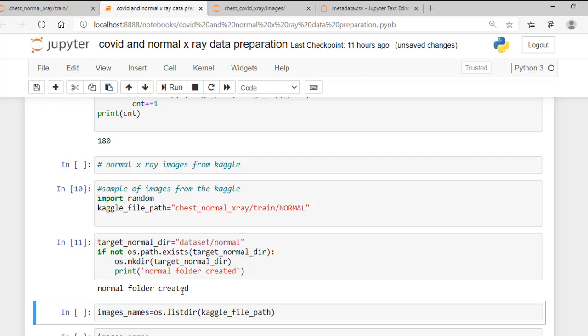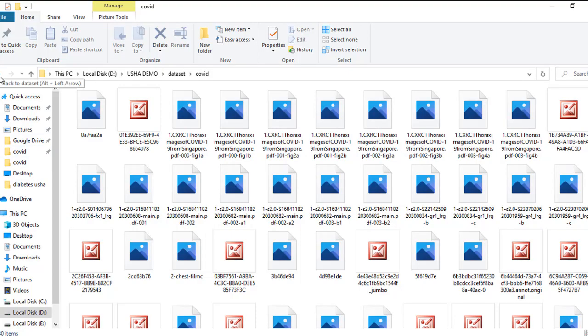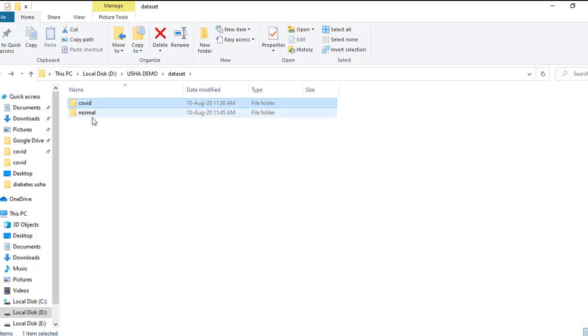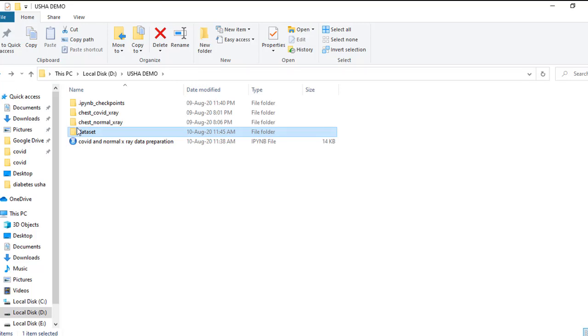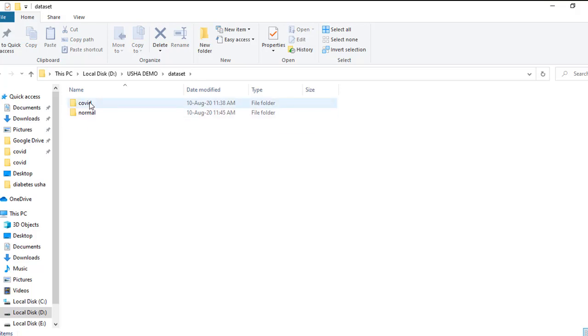So before that, let me show you first. There is a folder which contains the normal. So I'll show you from back. So here we have a data set. In this we have created, the first one is the COVID folder, and the next one is the normal folder. Let's see, are there any images in this? No. That means this folder is empty. Now we have to extract the images from the normal X-ray file.